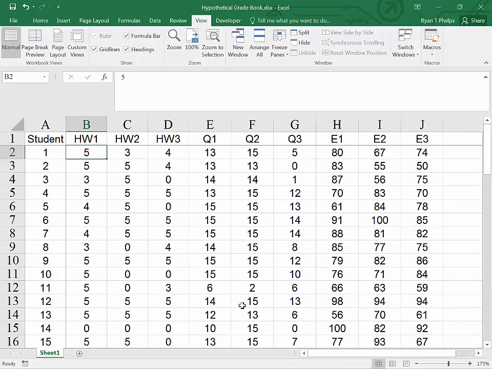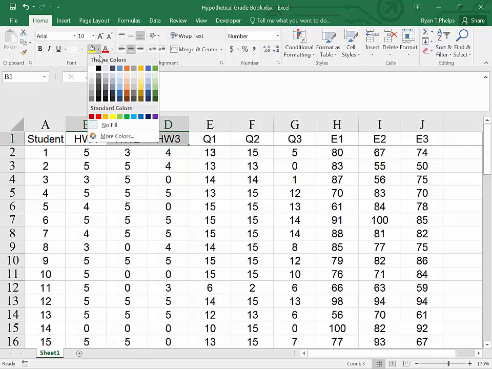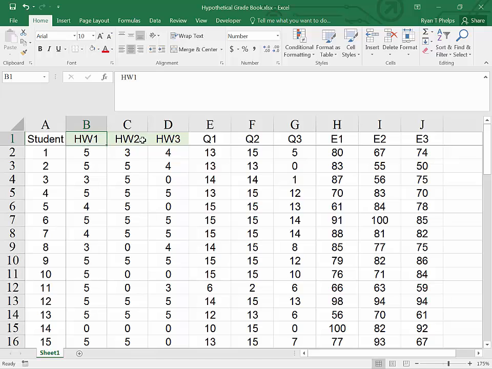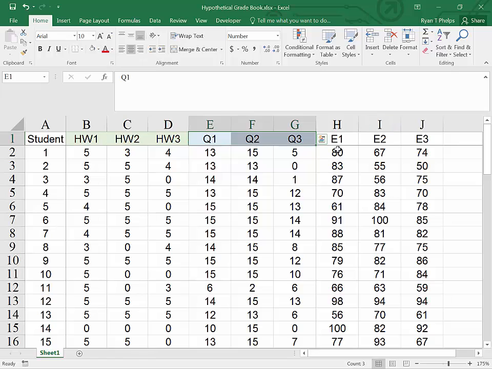You may, from time to time, want to categorize your data visually by using colors. It's a very simple thing to do. You can highlight the cells that you want to change, go to the Home tab, and choose the cell color. The lighter colors will prevent obstructing your view of the labels. So here I've highlighted homeworks one color, I'll highlight the quizzes another color, and I will highlight the exams a third color.